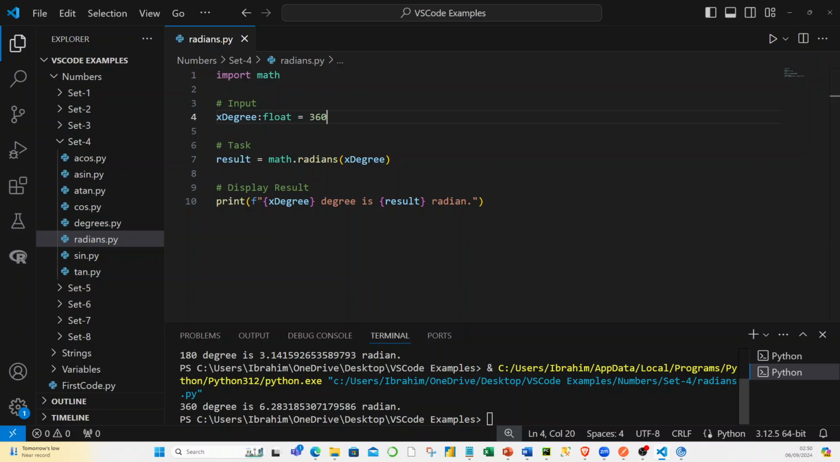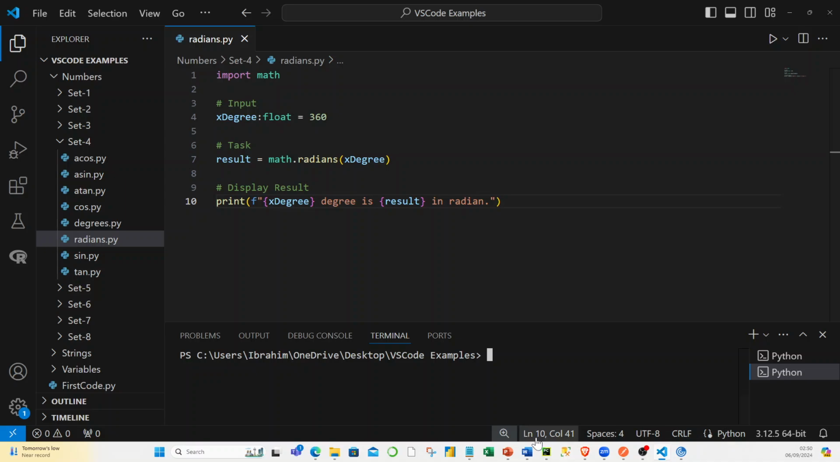And you can see the way I have formatted my results. I said 360 degree is whatever the result is in radian. In fact, you can come in here and say in radian, and then the result will still be the same. It's cool. But how about when we want to do radians to degree?